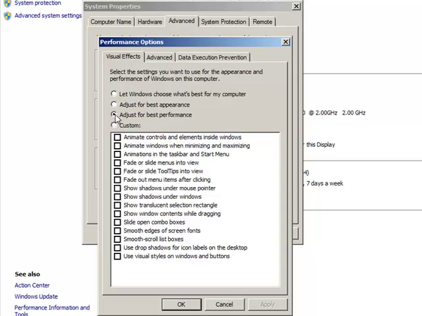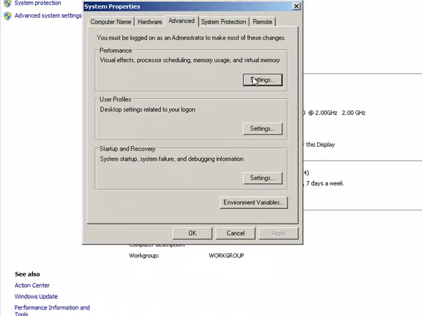then here we choose adjust for best performance. Default will be this one, but we will be choosing adjust for best performance. This will remove all the fancy effects which you see in your system. Click on apply. It will take a little bit of time. Press OK, and that is it.